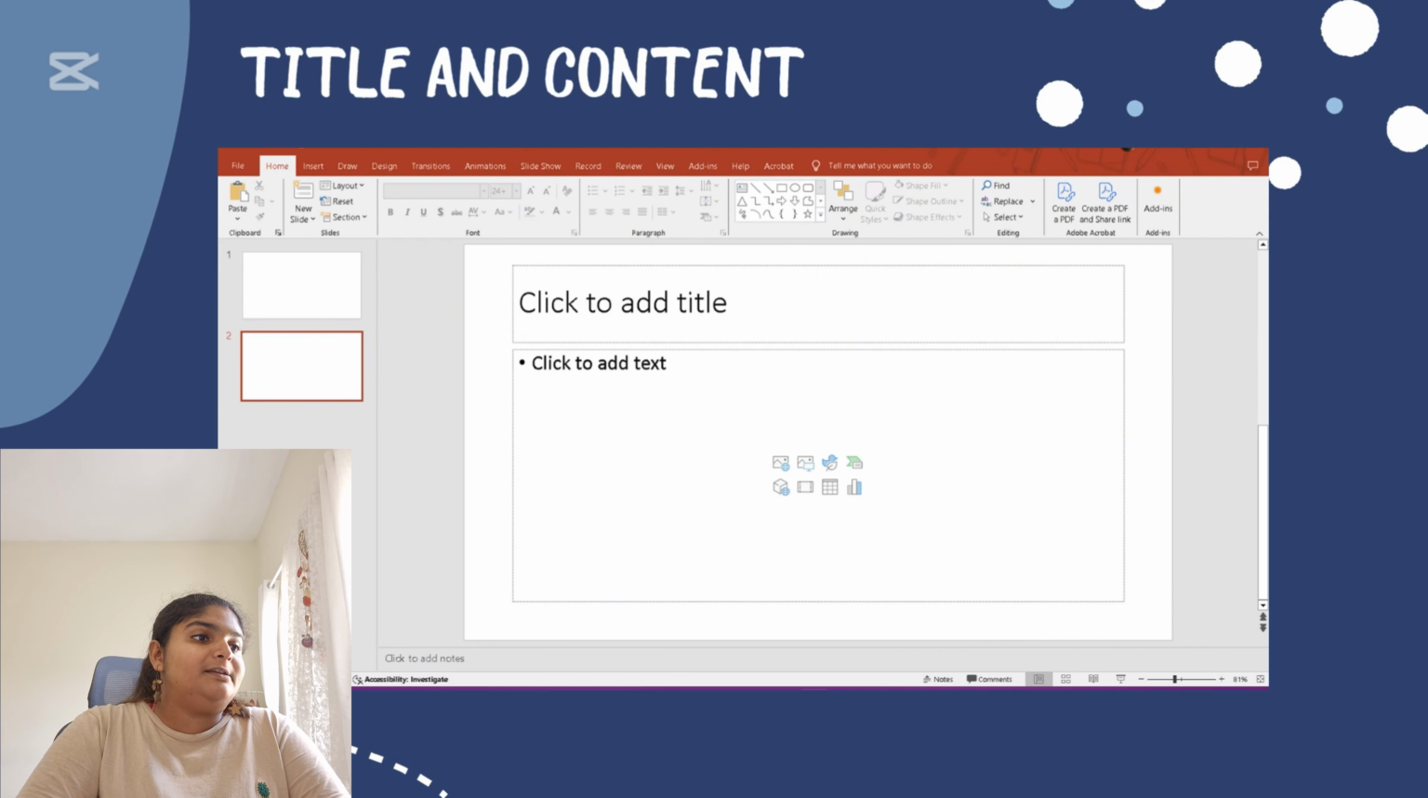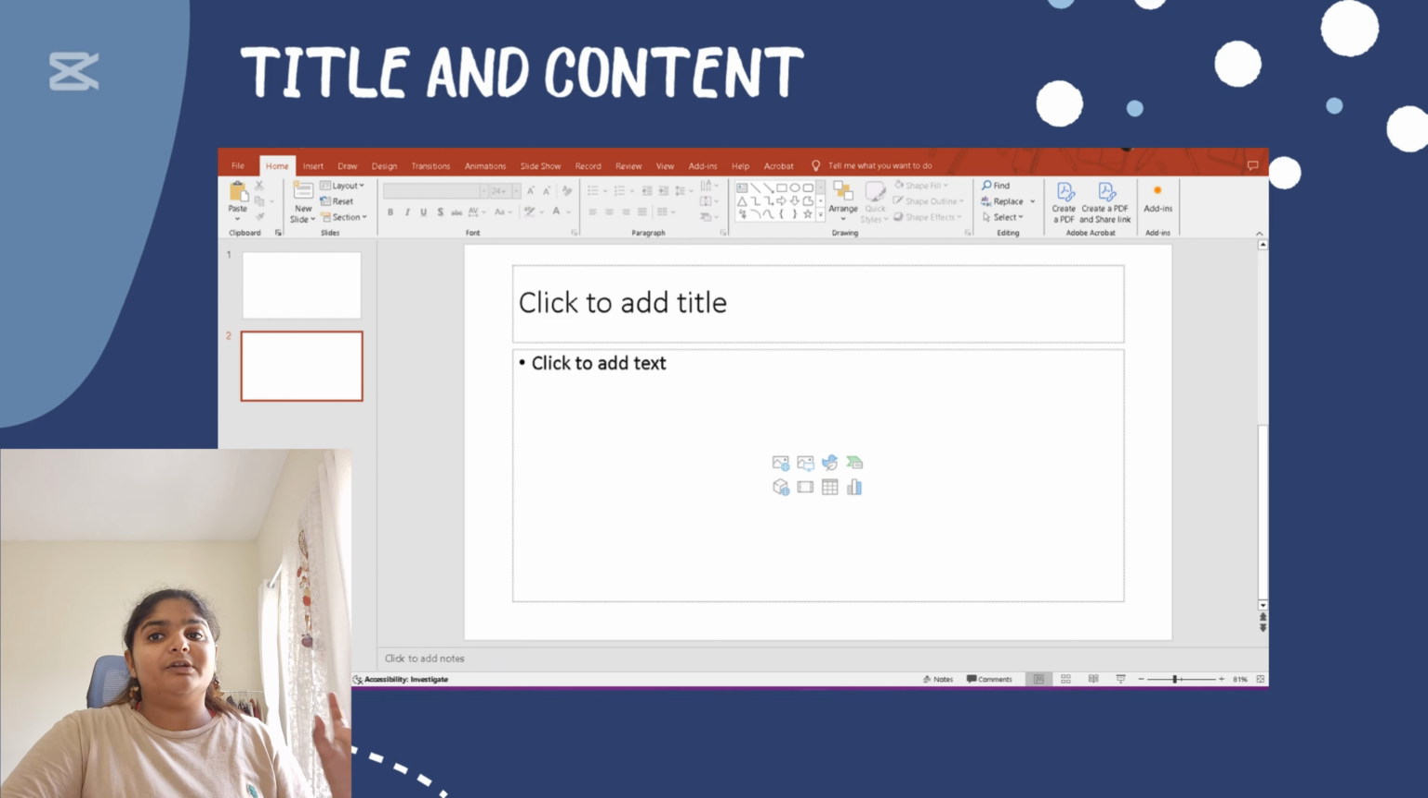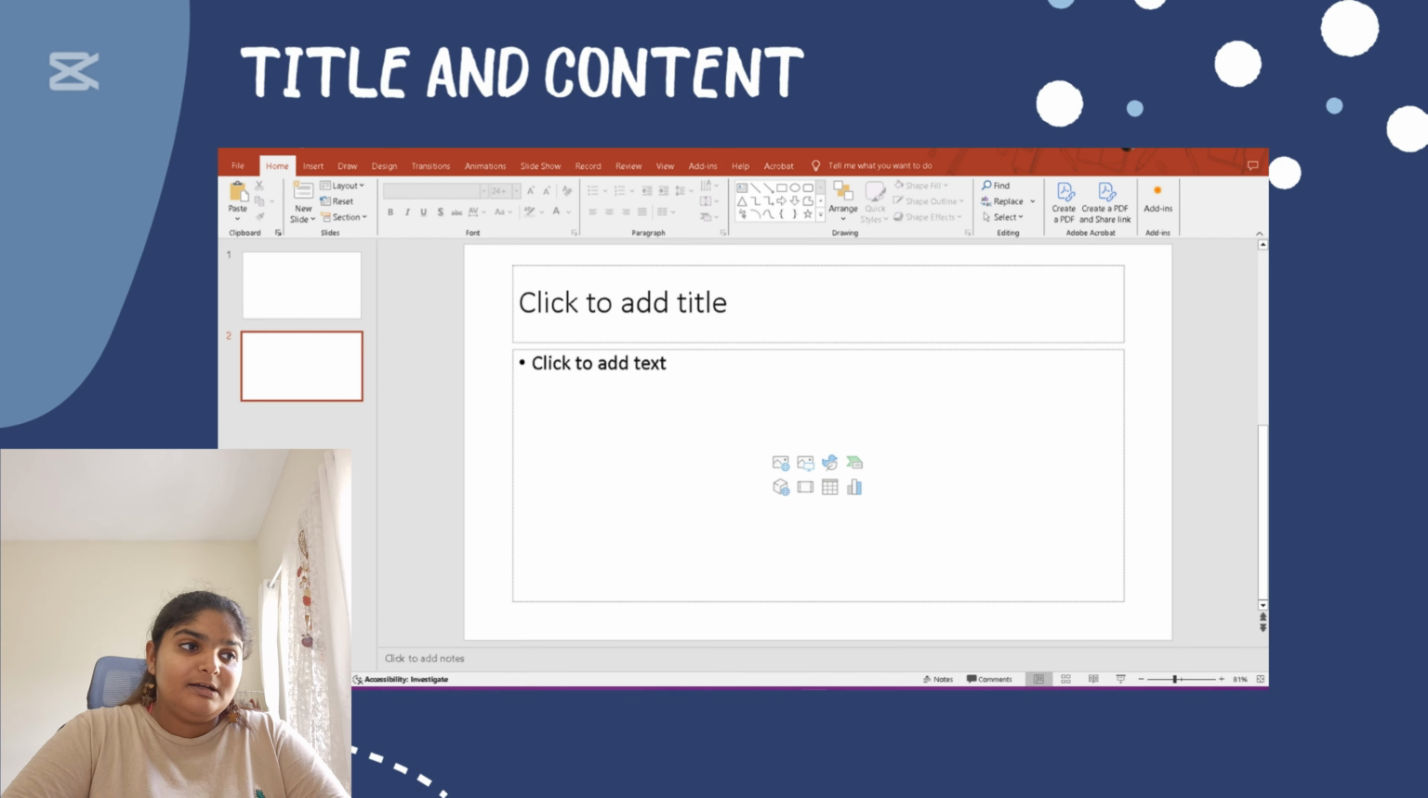Now they have title and content. In this you can actually add multimedia features. For example, you want to give it a title but you also want to include a picture or a video. You can use title and content. So that is title and content.